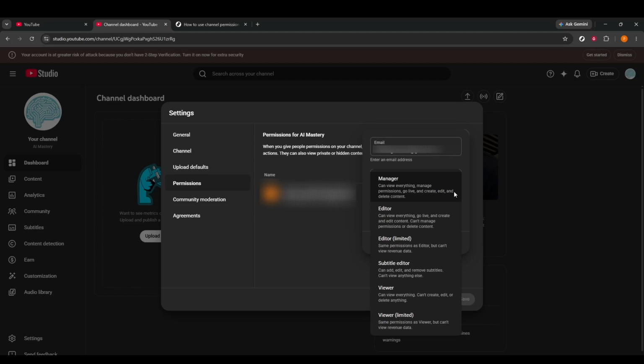The safer option is Editor. Editors can upload videos, edit metadata, and manage comments, but they can't delete your channel or change your billing info. It's the sweet spot for most collaborations. Then there's Viewer. A viewer can only see your analytics and the back end of your channel, but they can't touch anything. This is great if you have a coach or a consultant who just needs to see your numbers.